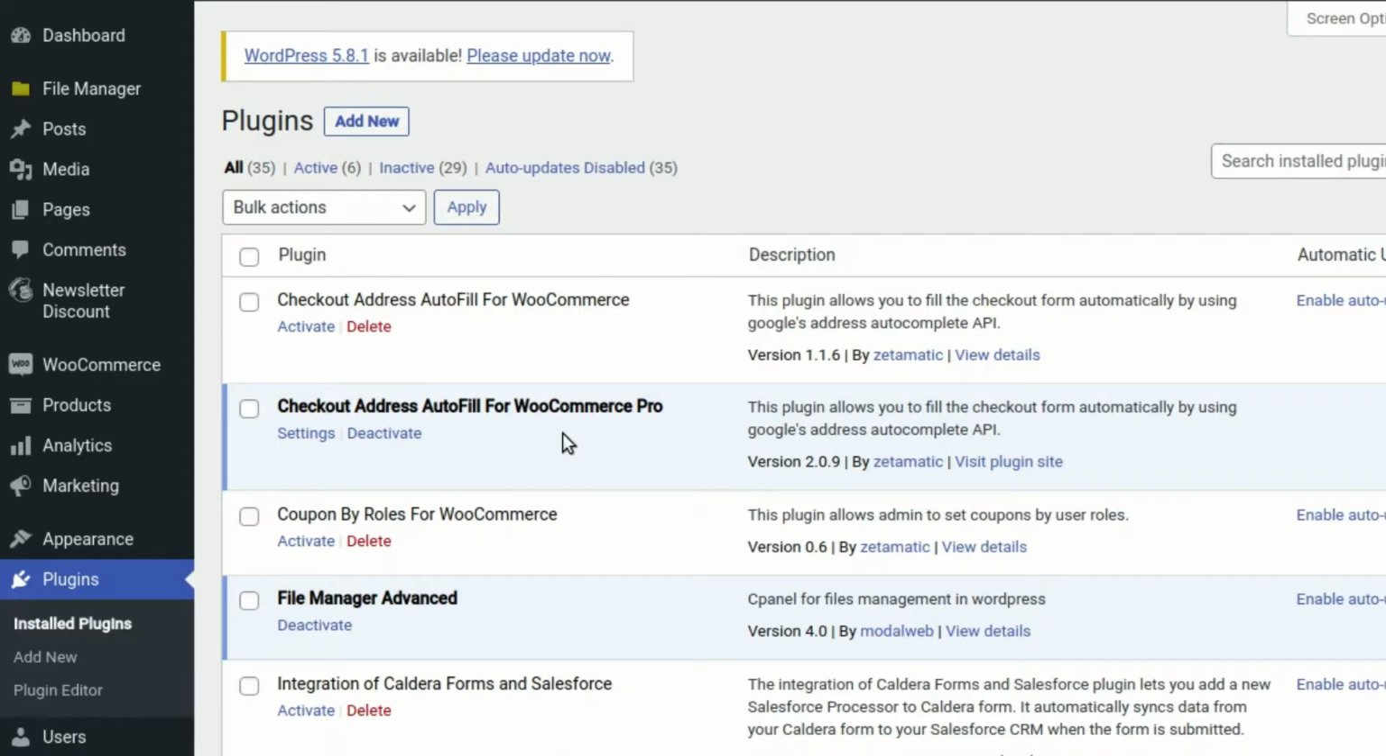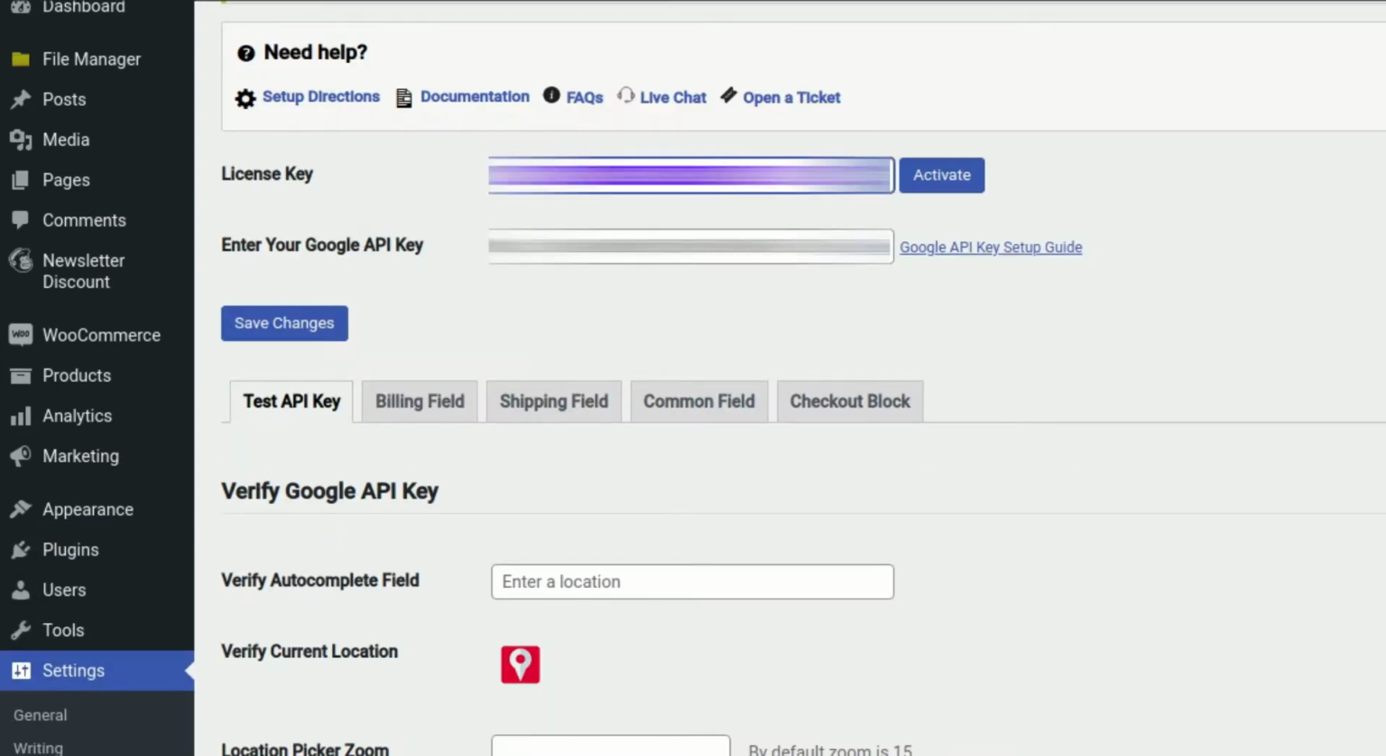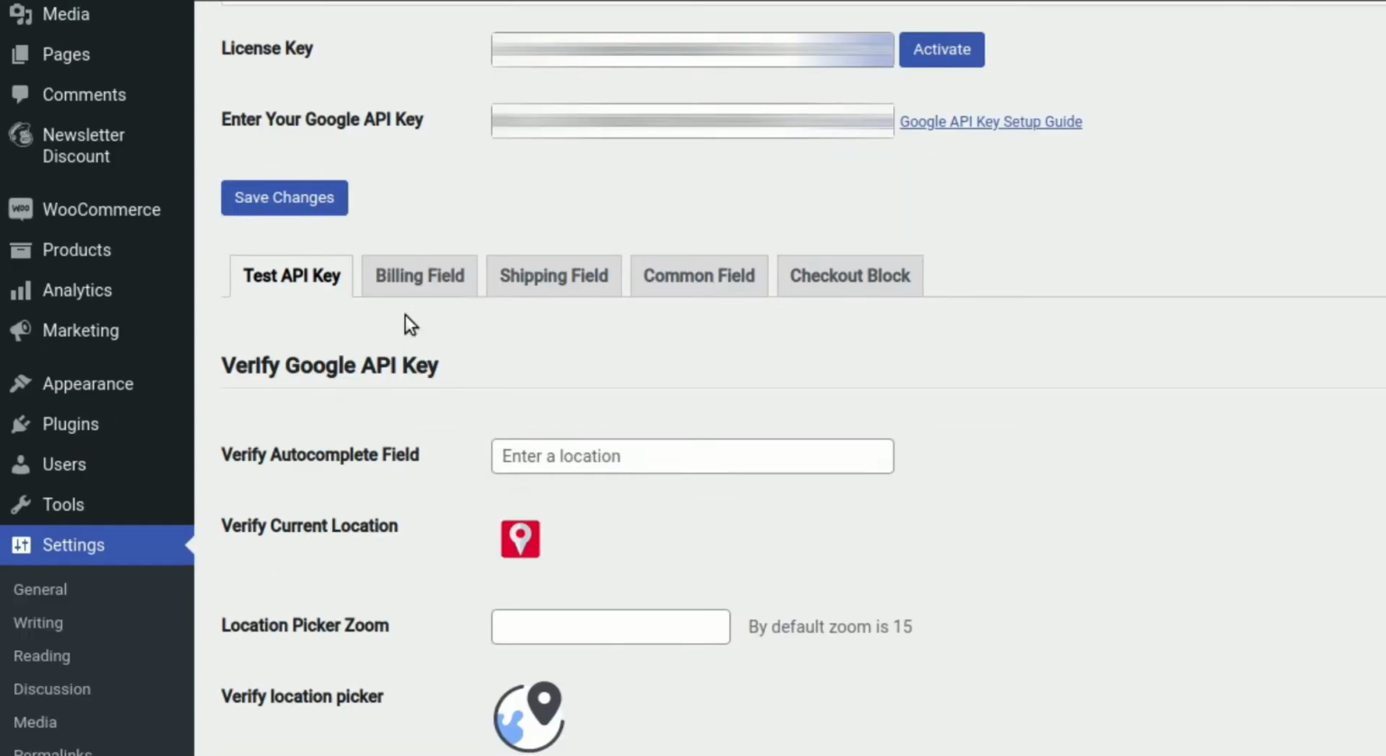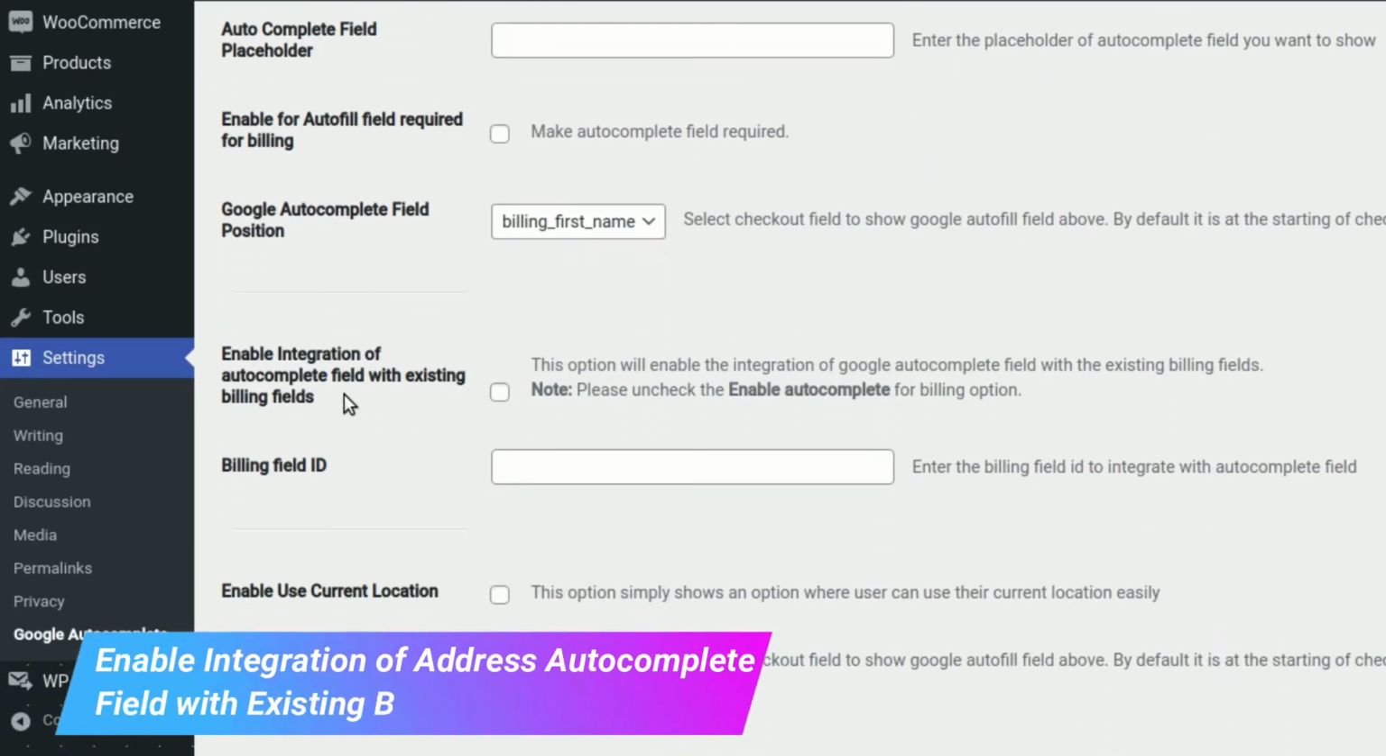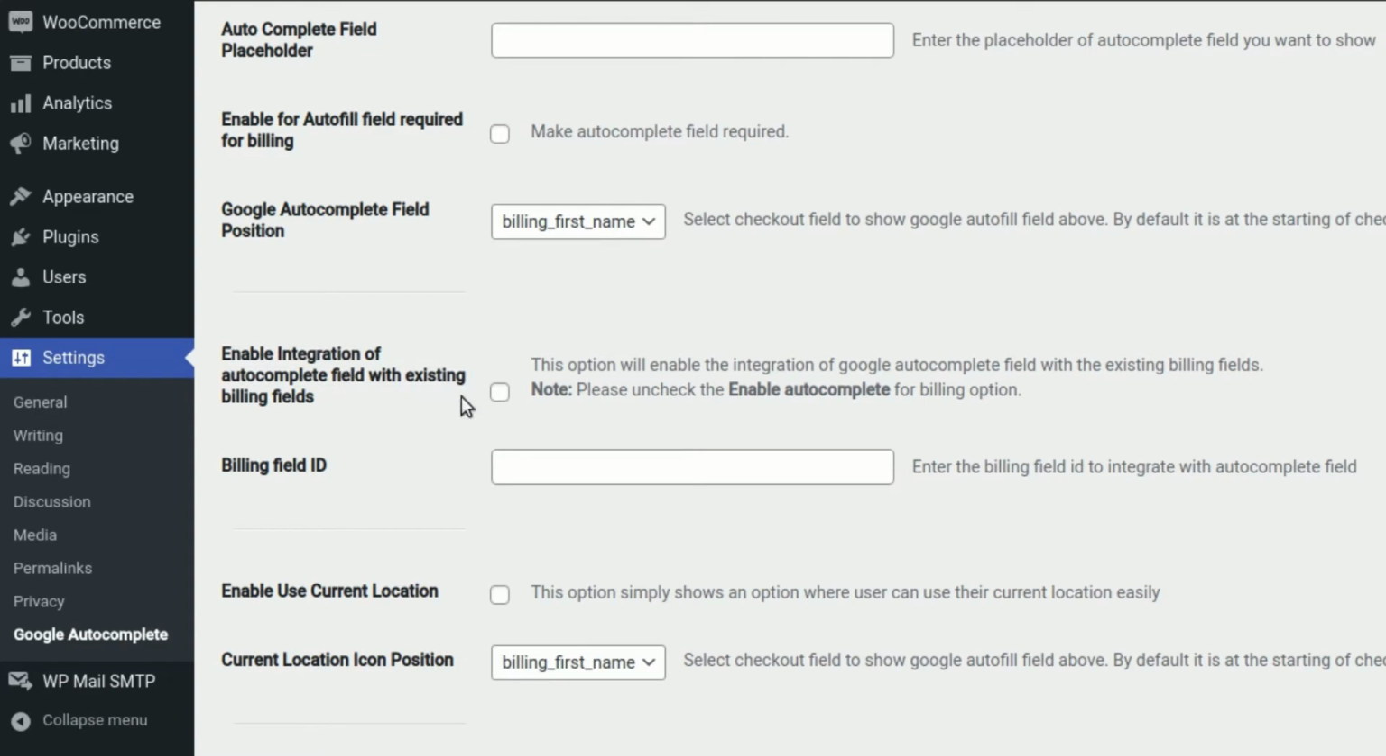Now navigate to the Checkout Address Autofill for WooCommerce Pro plugin settings page. Check that you've already entered the plugin license key and Google API key. Then, go to the billing fields section. Then, check the box next to Enable Integration of Autocomplete field with existing billing fields.